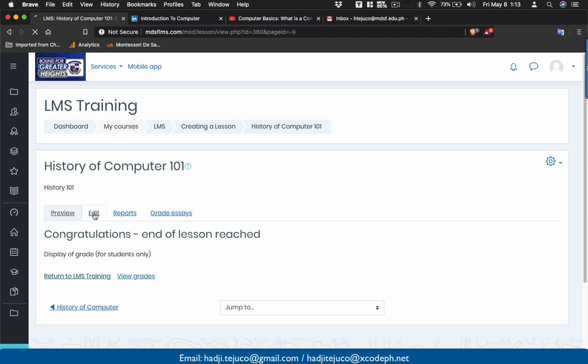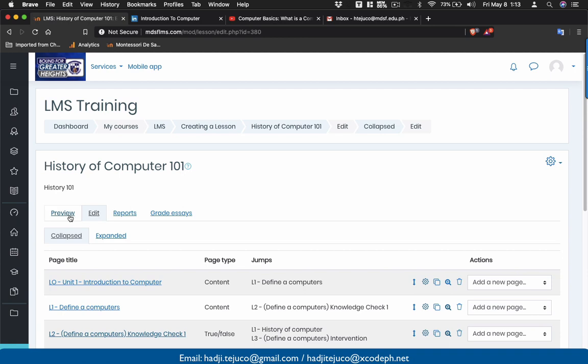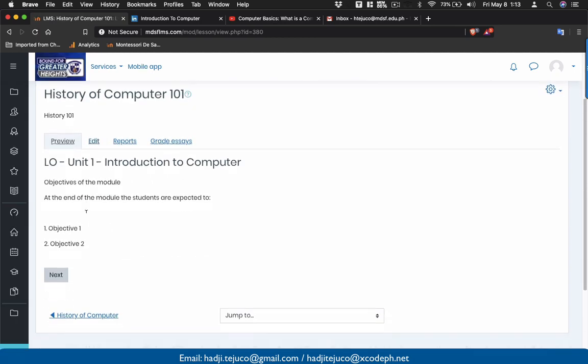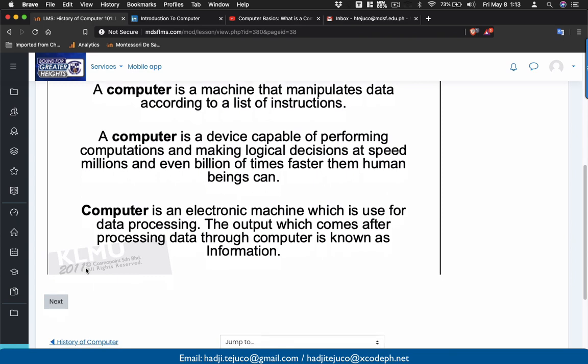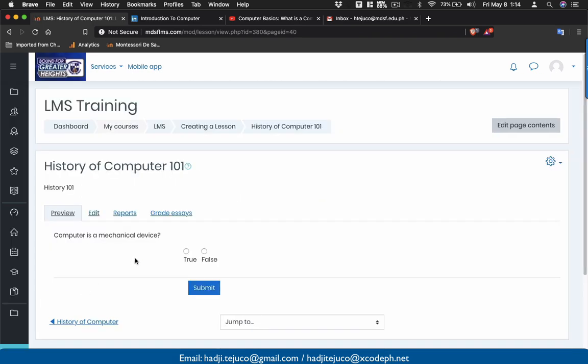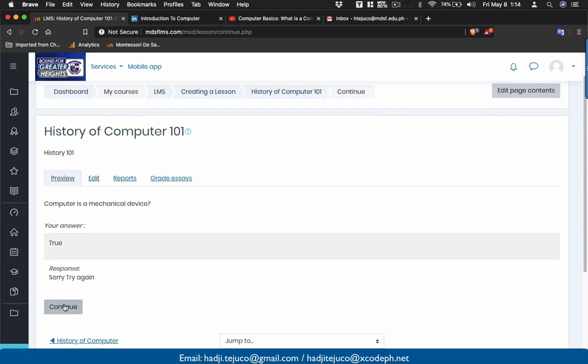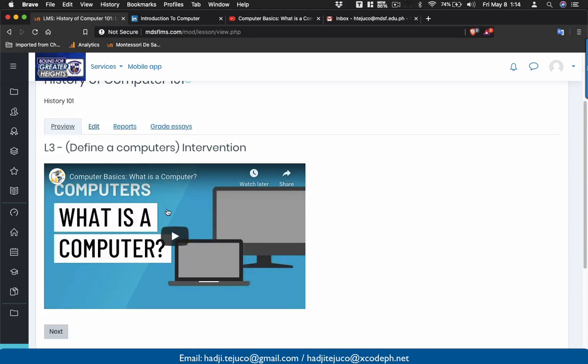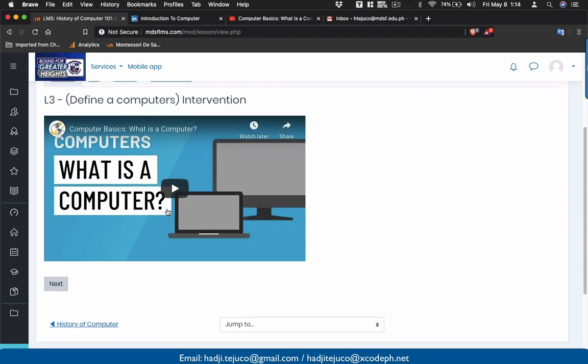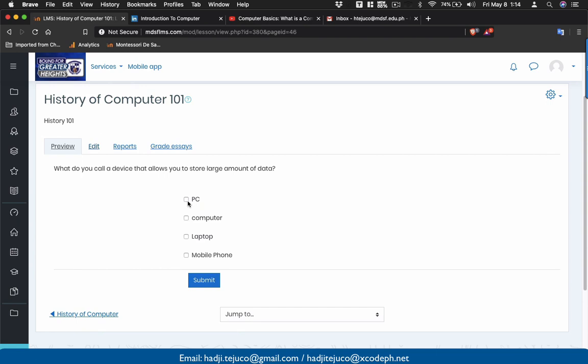Okay. So let's try to do the other way. So let's go to preview. This one here. Click next. Okay, this is the definition of computer. Click next. We're going to have the assessment. So let's say the student selects true, but the correct answer here is false. Submit. Sorry, try again, continue. And then we will now have our intervention. We'll ask the student to watch this video or any activity as an intervention. Click next. So we're going to have here another, I'm sorry, supposed to be a single answer.